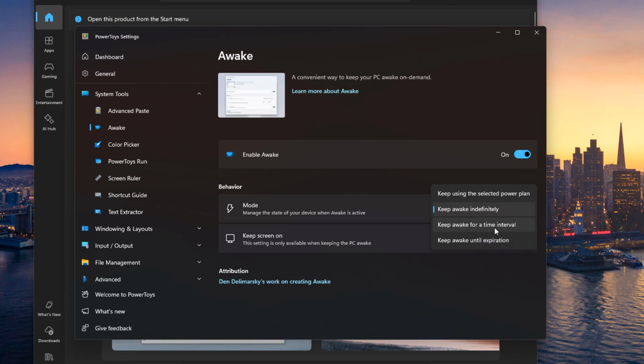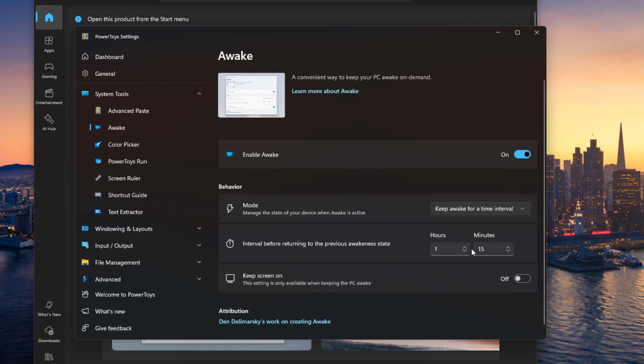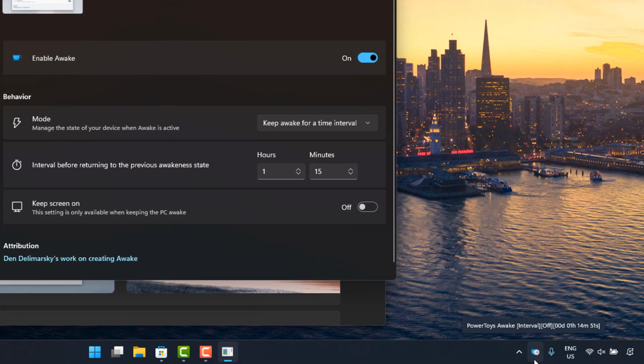Now, if we go back here, we can change this to keep awake for a time interval. So for example, in this case, it'll force it to be awake for an hour and 15 minutes, and then it'll release it to the Windows power plan. Again, in the corner, the icon changes. You hover and it says interval off, and then you see it's actually counting down, which is actually pretty cool. It's like a live timer.